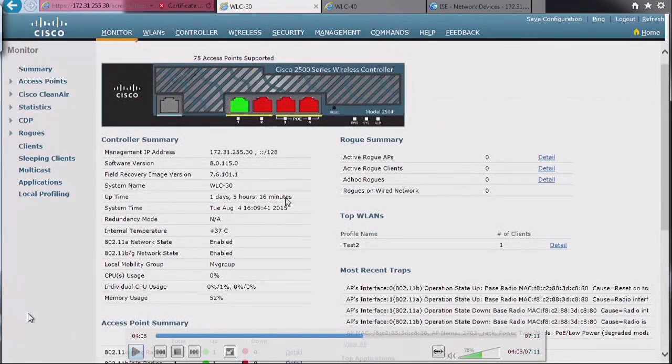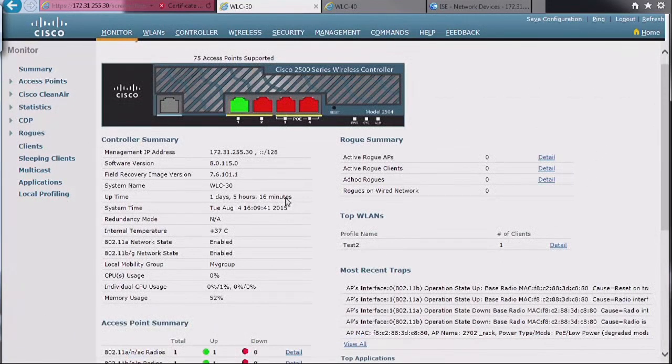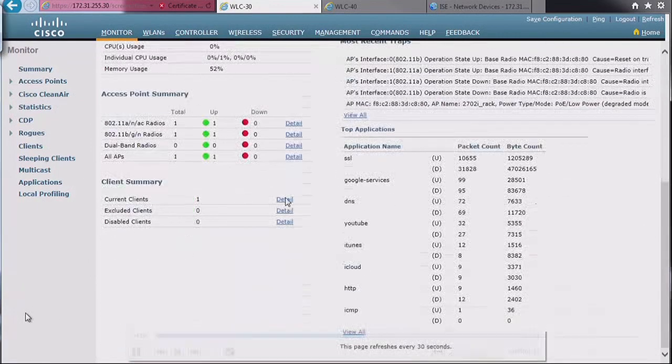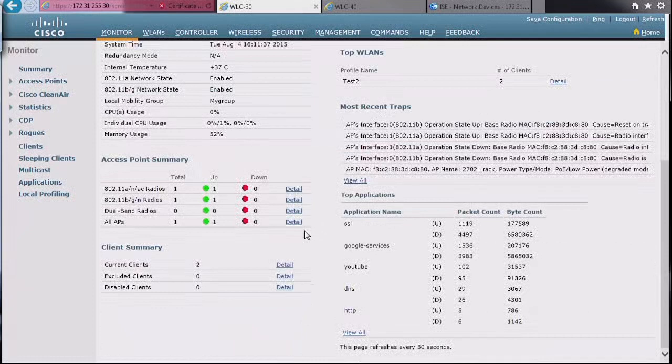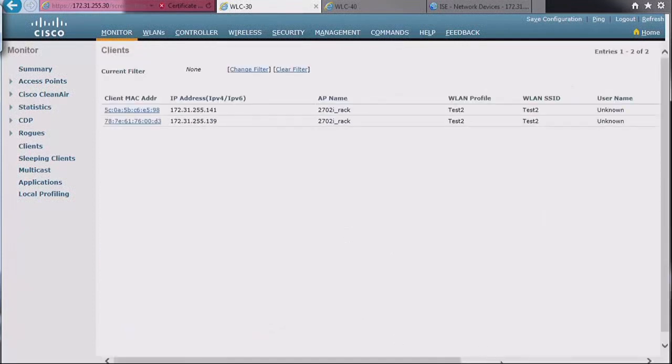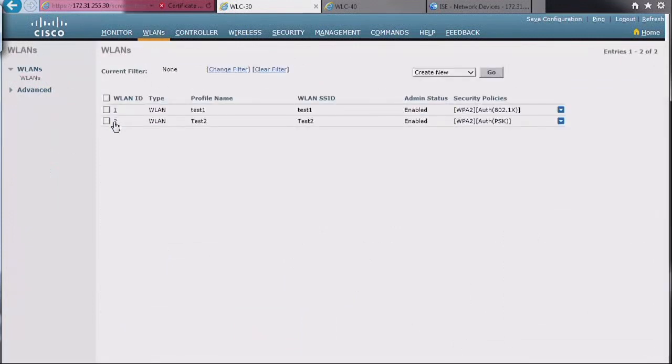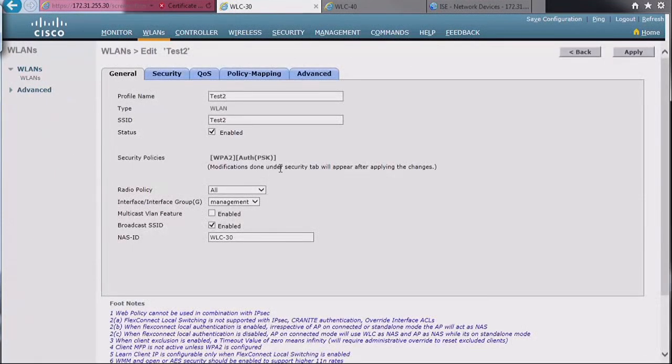So my policy is applied on my SSID. However, if I go back to my monitor page, and if I go down here, I see my clients. But if I look at my client details, and I go all the way to the right, my client type is still unknown. Why is that?